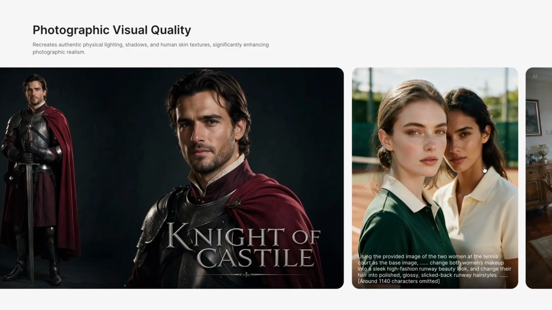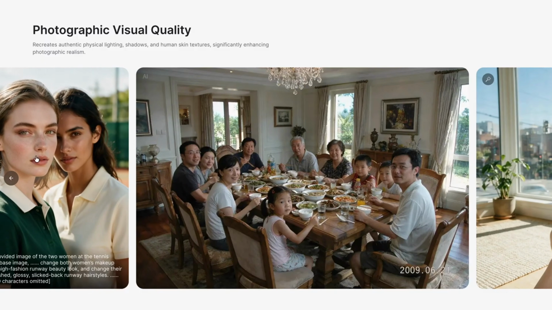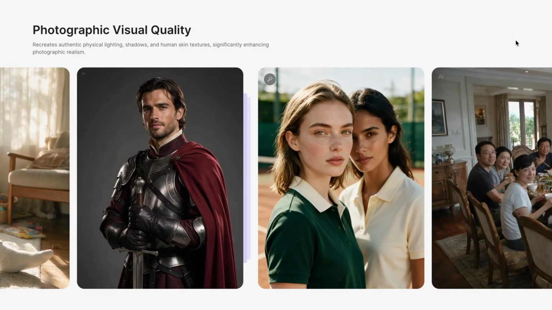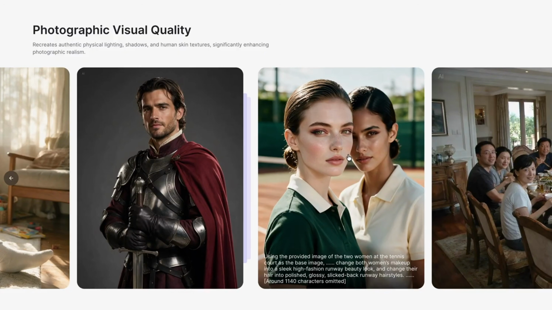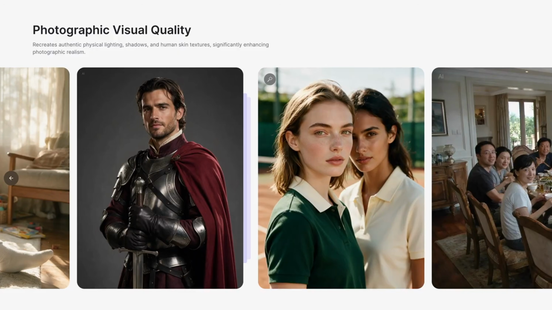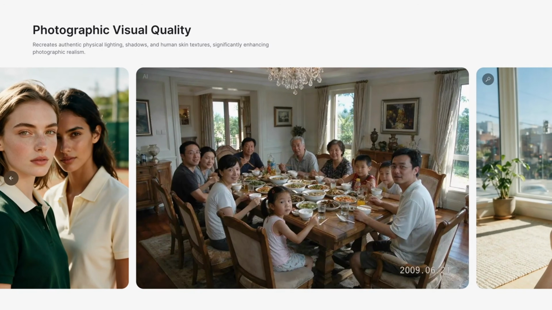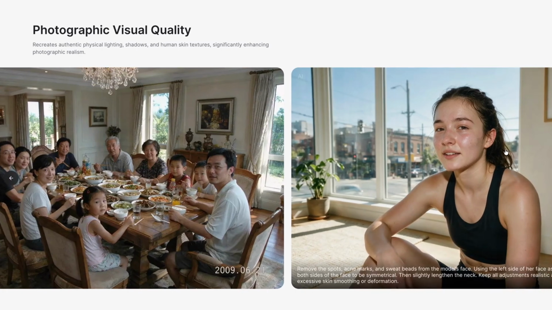Now let's look at image editing. The previous versions of Seedream were already quite good at editing images and making adjustments, but with Seedream 5 Pro, this capability has been improved significantly. For example, this image was edited for character retouching and skin enhancement. The final result looks very natural. There are many more examples on their official website.